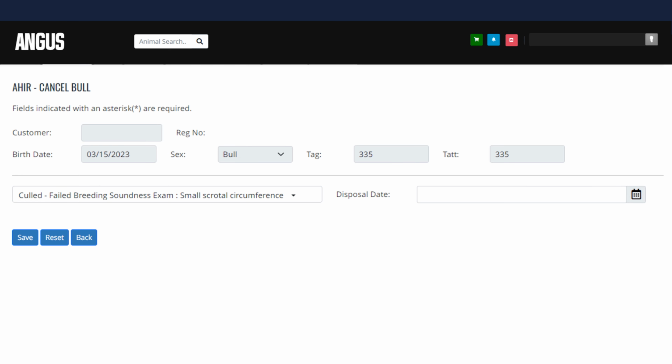Once you have selected the disposal code, you will also need to enter the date for the disposal. If you do not know the exact date of disposal, please try to get as close as possible to when the animal left the herd. For the date, you can either type it into the box or click on the calendar icon to select the date. If you do not select a date, then it will default to today's date.